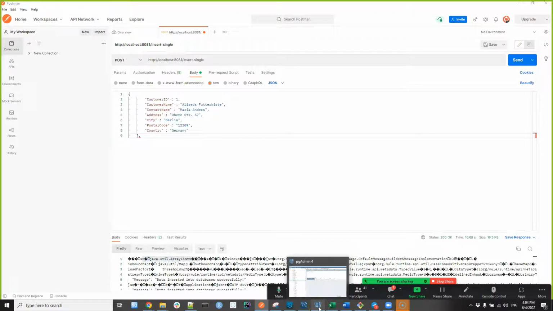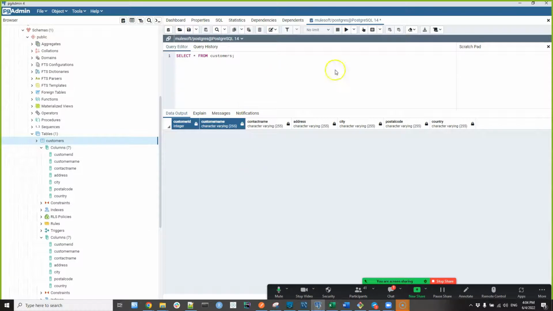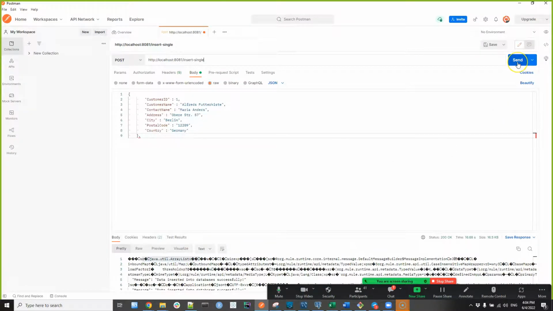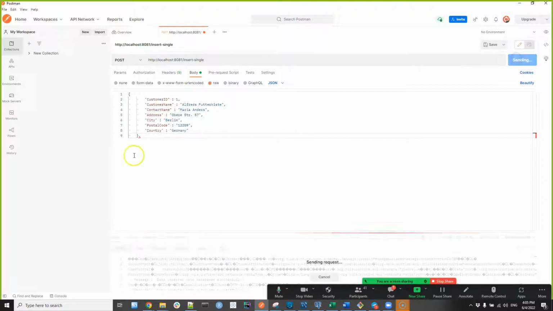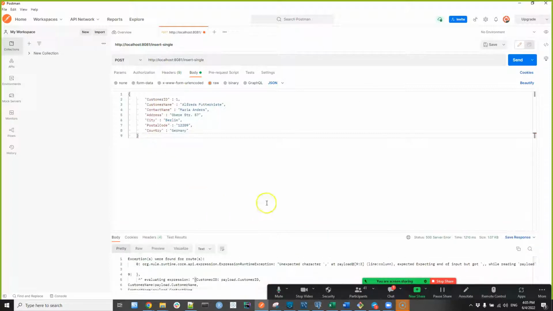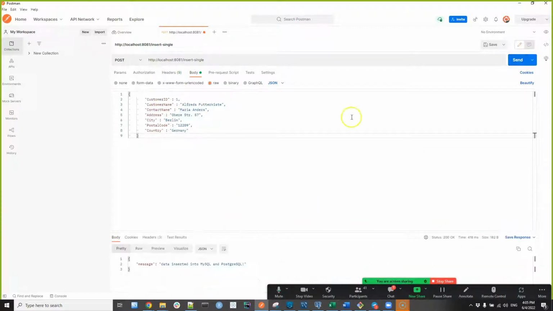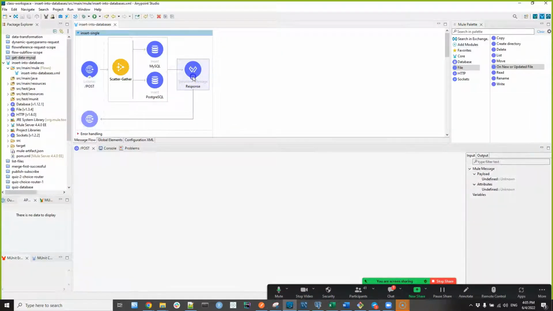So let me also check in Postgres, make sure I don't have that data. So if I run this, in Postgres also we don't have any data. Now from Postman, when I send this request, then I should get one row in both Postgres and MySQL. So click send. Oh, here, I should remove this comma. That's why it gave an error. Click send. As you can see, it returned a message, data inserted into MySQL and Postgres. This message is what we have in here.